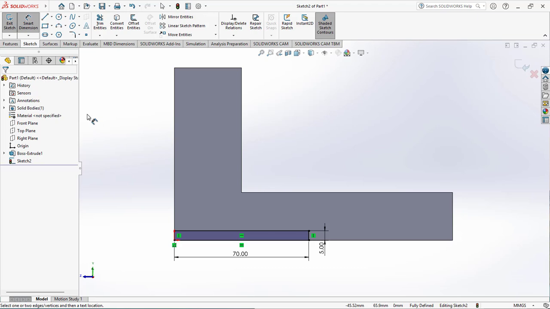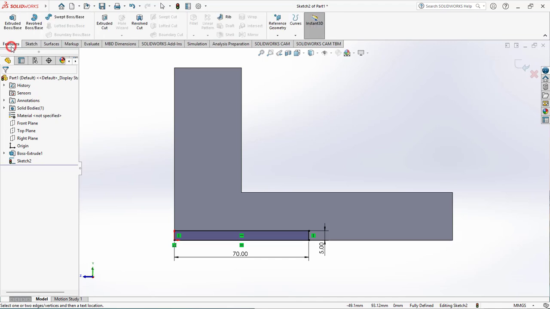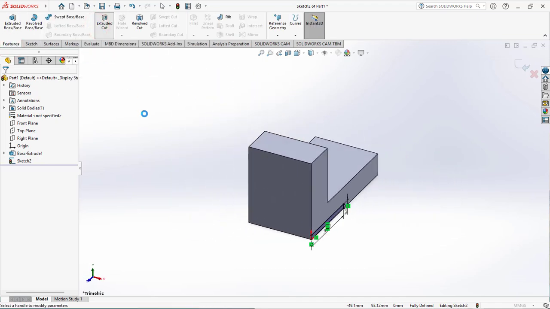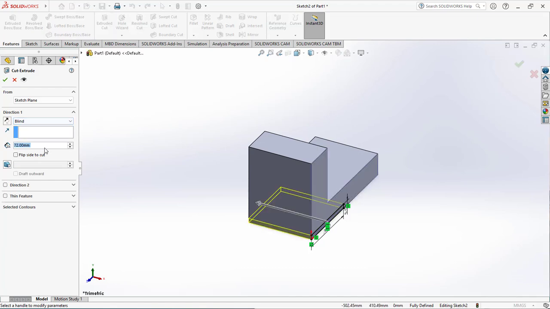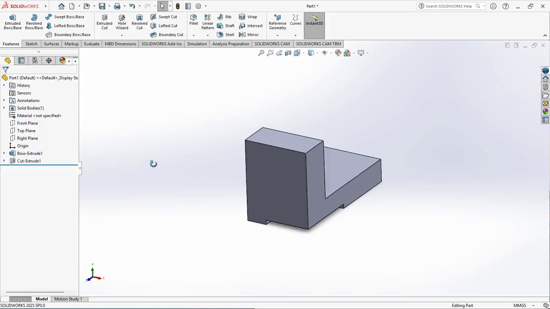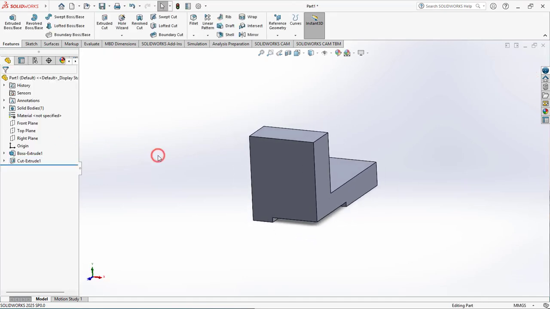Alright, let's remove this sketch portion to form the bottom cut. Go to the Features tab, select Extruded Cut, and under the Direction 1 drop-down, choose Blind. Set the cut depth to 50 millimeters and confirm with the green tick. And that's it. The bottom cutout section is complete.